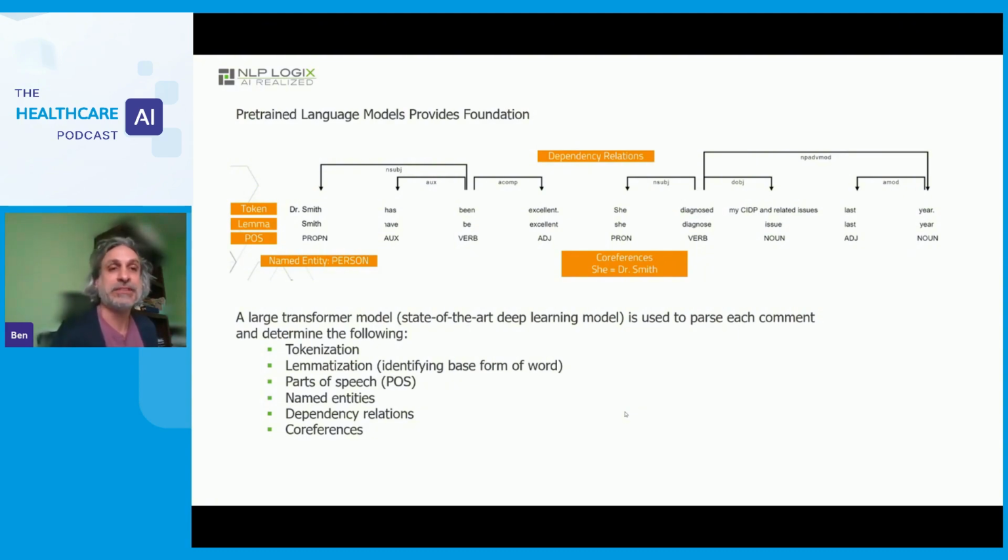Because, for instance, you could say something positive about Dr. Smith and then something negative about Dr. Smith later, and we need to be able to bring these things together. In order to do that, we use all of these different aspects of a transformer model in order to group all of these topics together.